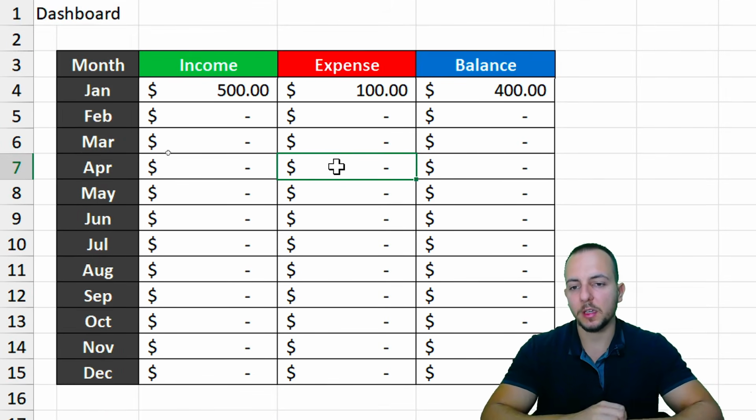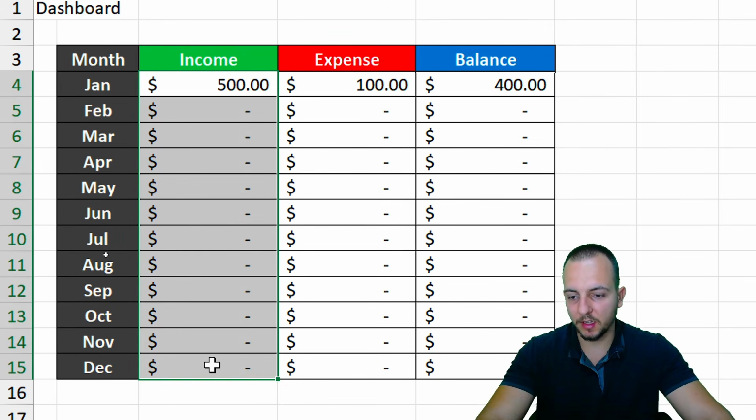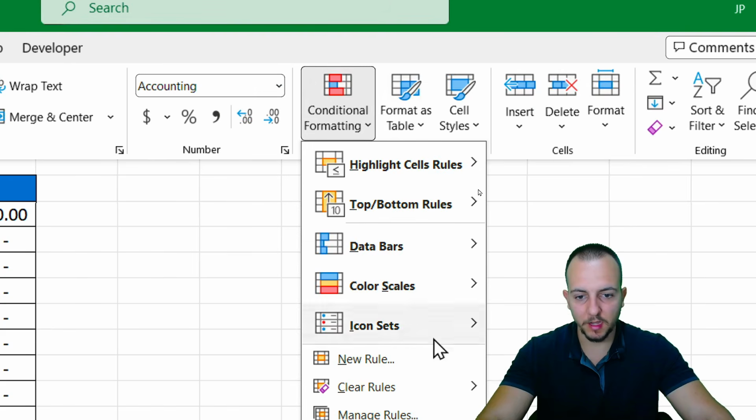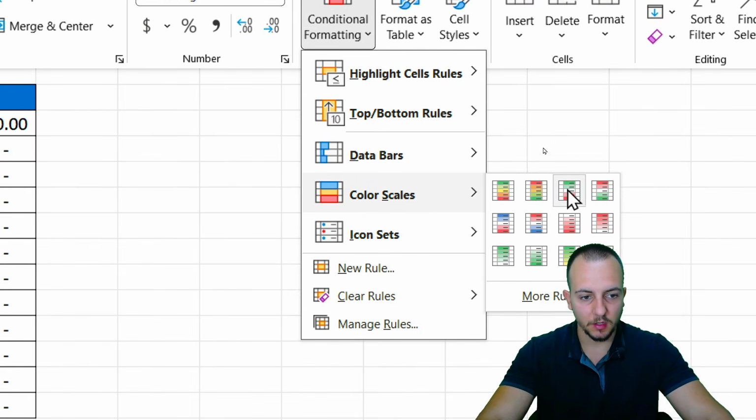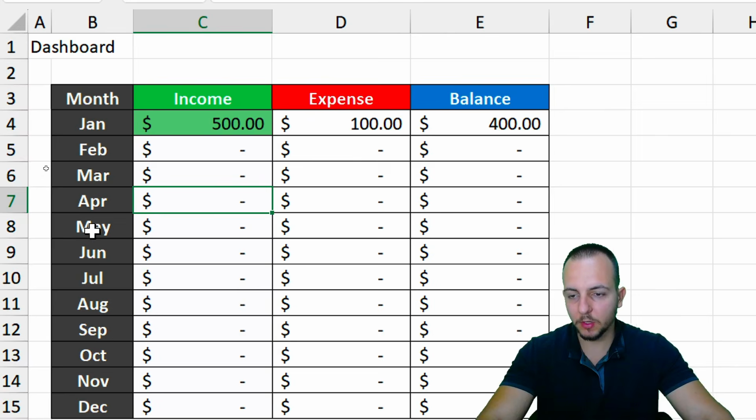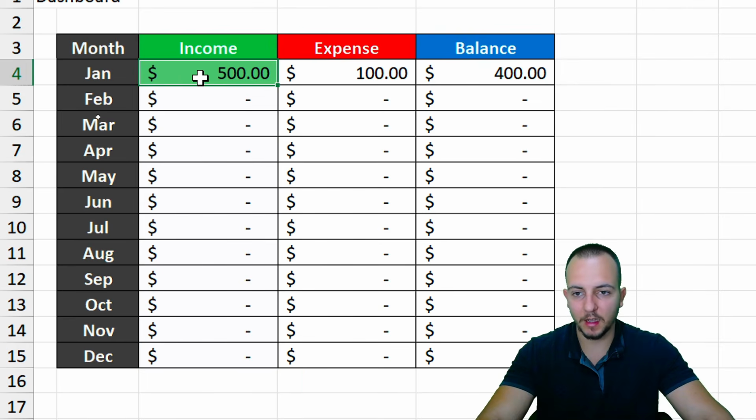Now to make sure we can improve a little bit more here in the dashboard, I can select everything here in the income and use Home tab, conditional formatting, and use color scales. I can use this option right here, green, white color scale. Whenever you have here, the greatest value that you're gonna have is gonna be highlighted with the green color. And the lowest one is gonna not be highlighted. So we're gonna basically here have a gradient of these colors.